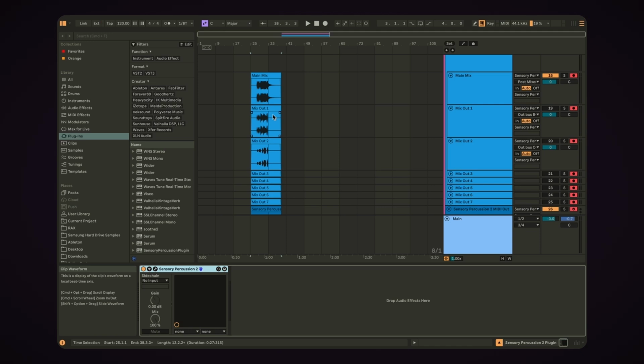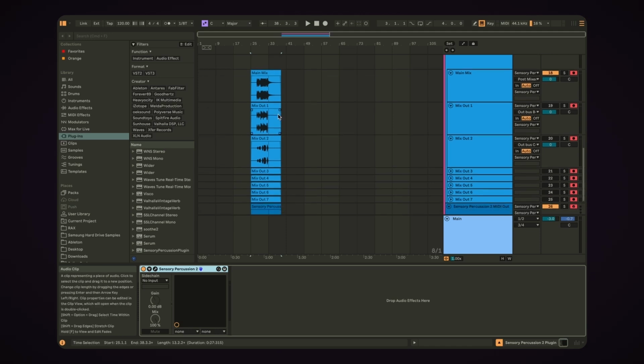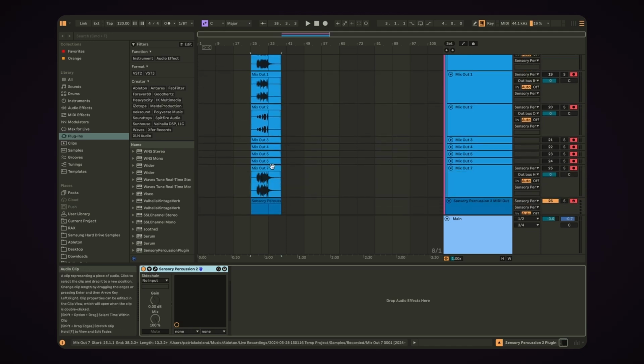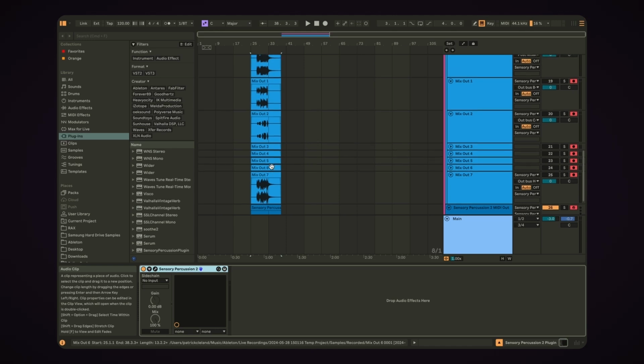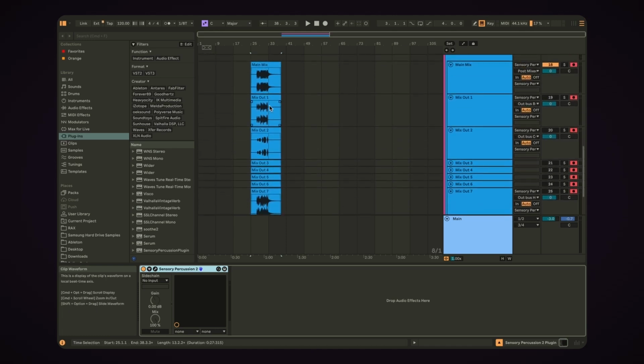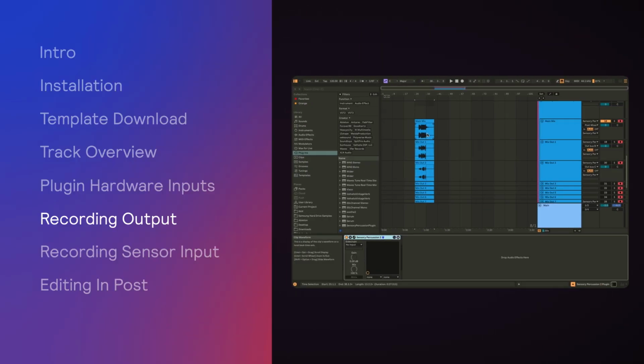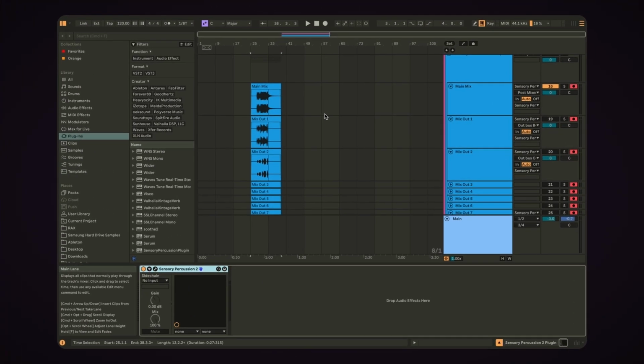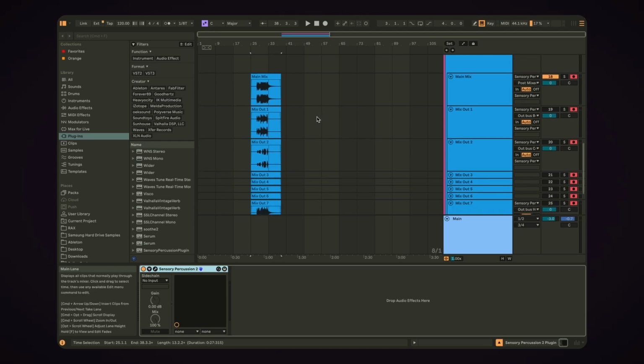So what that means is that really all you have to do is hit record on any of the presets, and you're automatically recording them as stems separated into their own tracks, which is really convenient for mixing. So that's the basics of recording the output of the plugin, but we still haven't gotten to the main thing that makes the plugin so cool, which is the ability to separately record the sensor input.